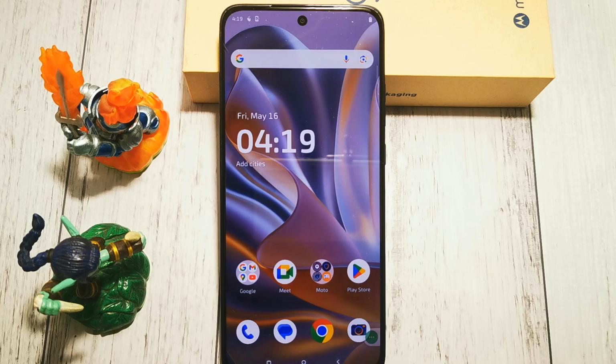Today I will show you where to find the option and how to turn off the accessibility menu shortcut in the Motorola Edge 15 Neo phone. Where to look for this option, how to disable it.